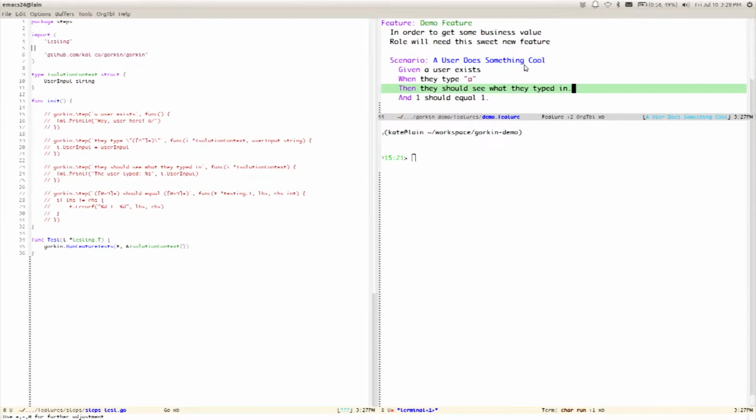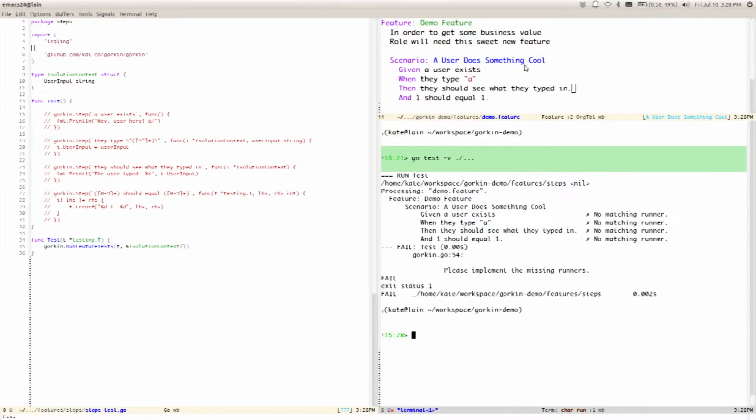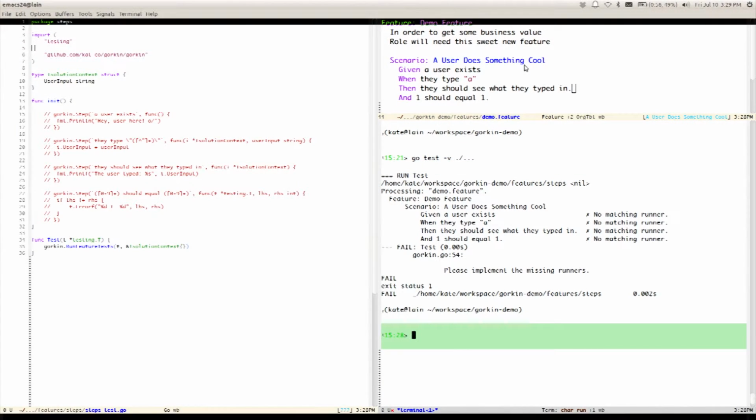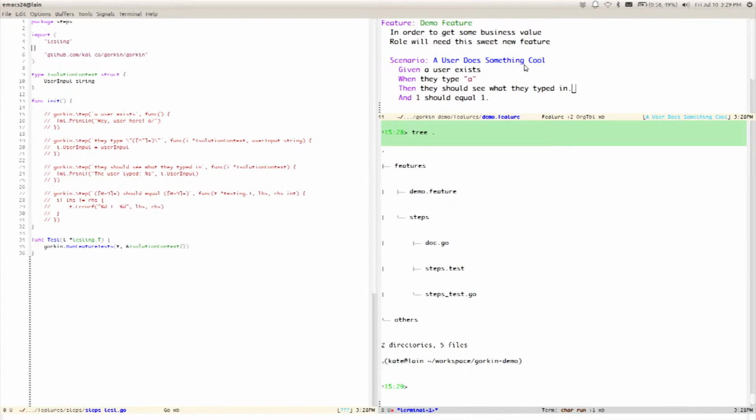On the left-hand side is what you would write in Gorkin to test this user story. Can everyone see the bottom right? Is that too small? If you run it right now, you can see that it goes through the user story and shows that there are no matching runners. If we look at what this directory looks like, Emacs is kind of screwing up my spacing here, but basically you've got a folder called features. That's where all your feature files will go. Under that, you've got a steps directory. That's where your actual test code will go.